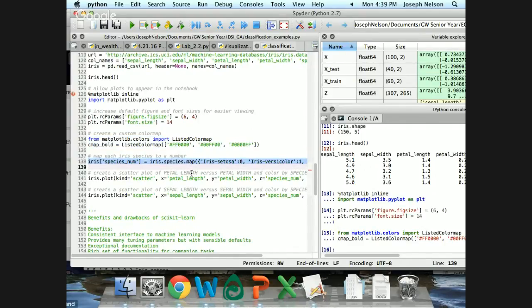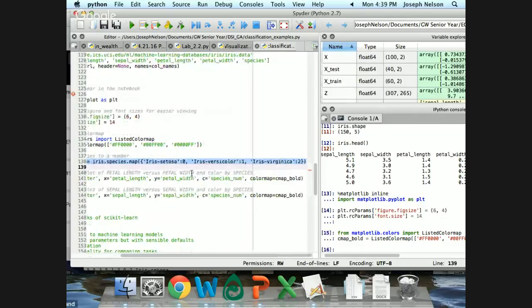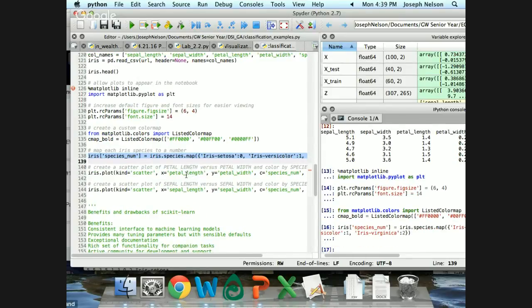Next, what did I just say? We can only work with numeric data. What is our species column? It's a string. So I go ahead and I map each of my species types to a value. Okay, now I'm just going to look at my data real fast.